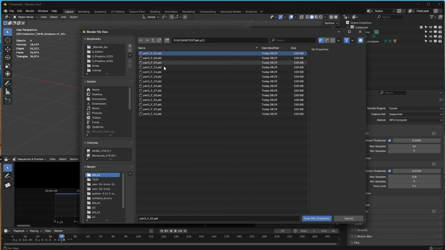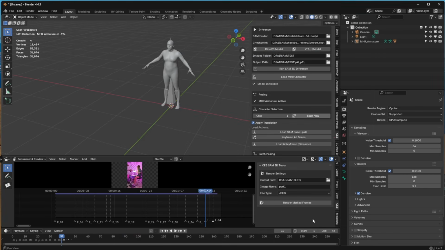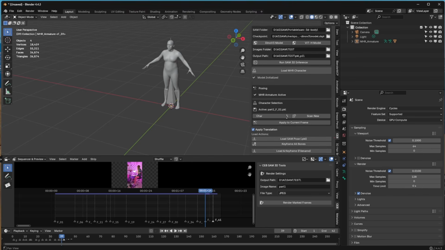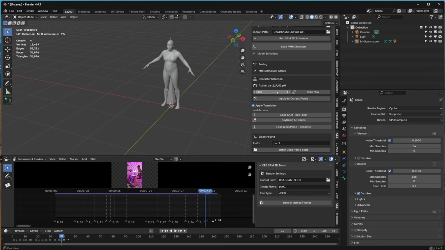So select a PKL file, and it's gonna read and detect how many characters you have in that file. And you see here it just has one character, so you have to select character 1 to load. If you select character 2, it's gonna throw an error and it won't work because you don't have that character. So leave it in character 1.